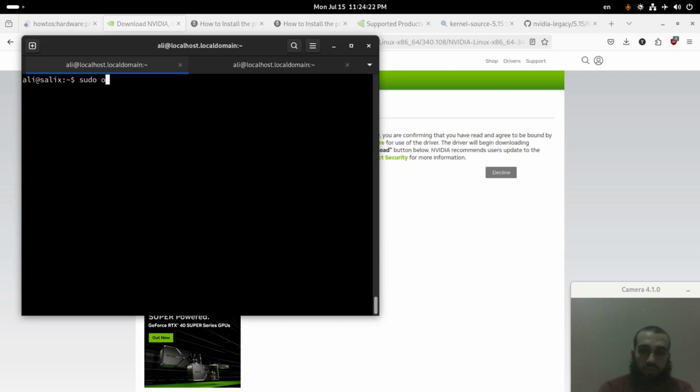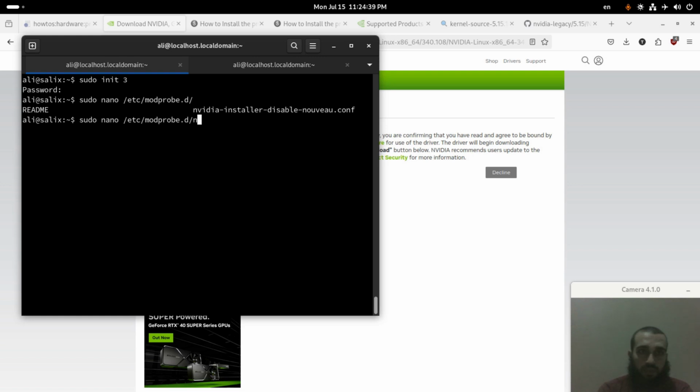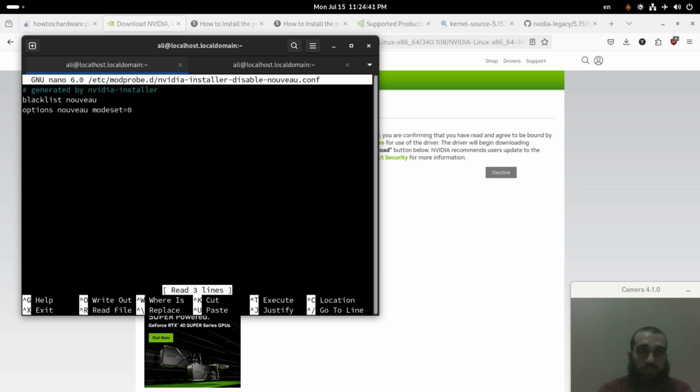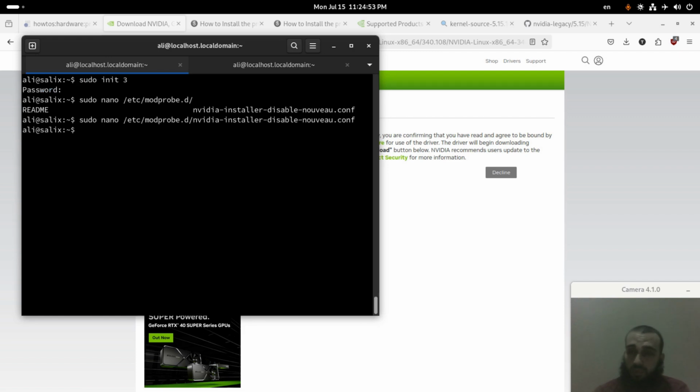You should run sudo init 3. It will switch to text mode. The driver itself will automatically blacklist the nouveau driver kernel modules for you, and then you restart your computer. After you restart your computer, you try the installation again.